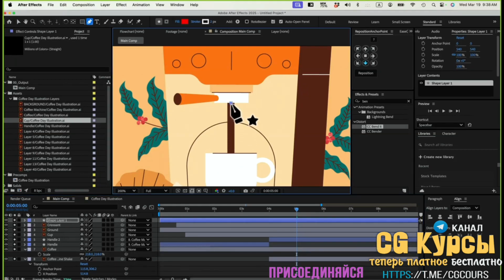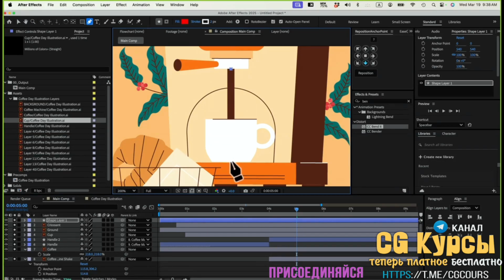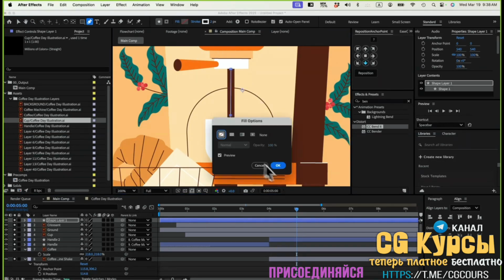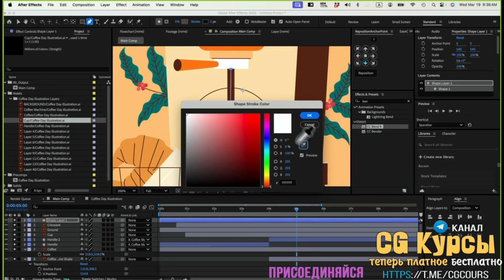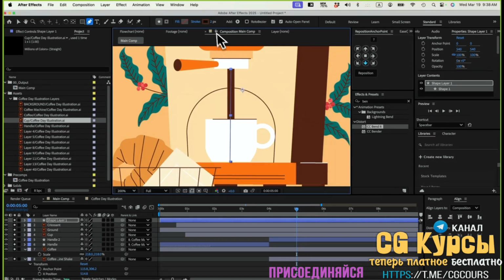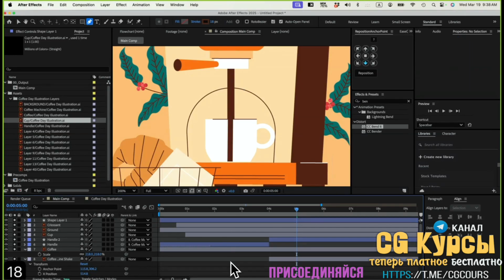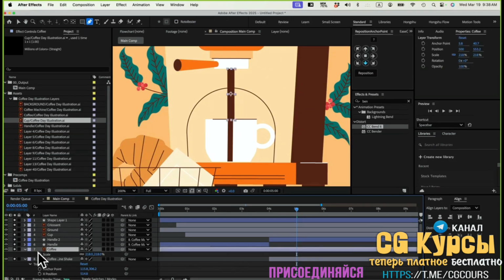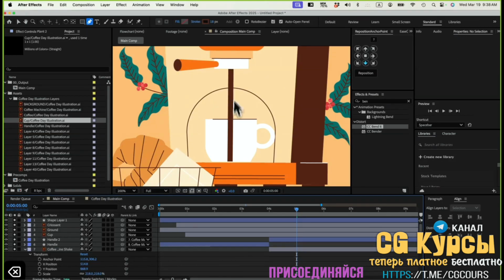Let me just draw a line here to here. And then for the line, I'll delete the fill color. I'll apply the stroke to be this coffee color. And then let me make the stroke wider, maybe 18 points. And now I can delete my coffee layer here. This one I don't need anymore. This is going to be my coffee.